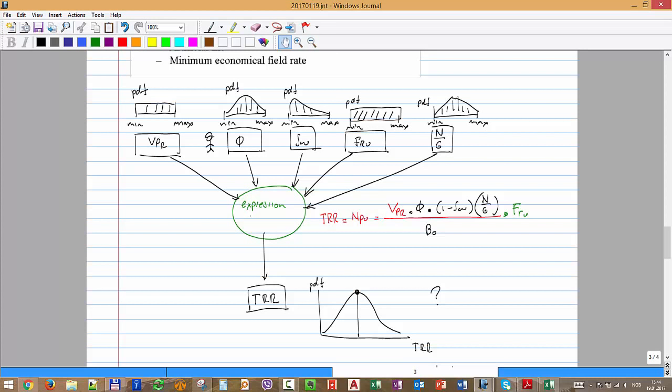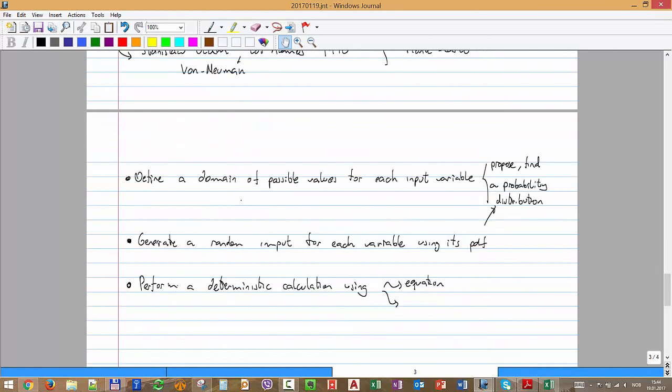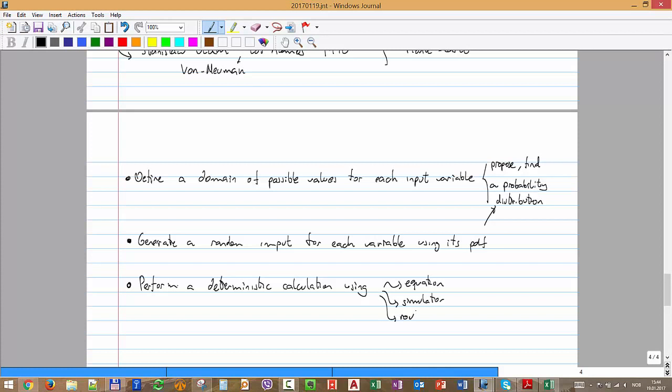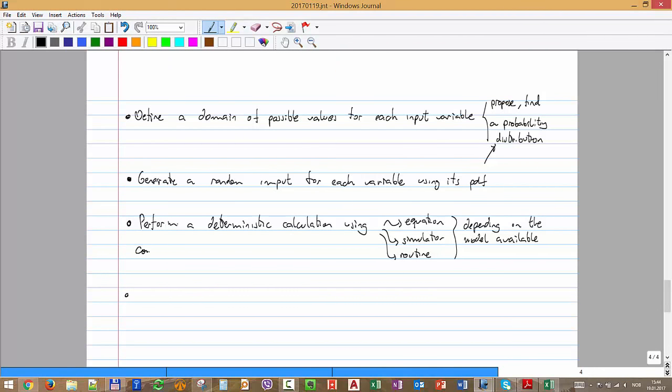So you have, for example, a reservoir model. You can apply this method to anything. So that's: perform a deterministic calculation using an equation or simulator or routine, depending on the model available or the model that you're using. Like I told you, in the early phase you use just an equation. If you go more in time, then you have to use something more complex. And then you compute the value or values of interest. For example, if it's a reservoir model, you want to compute the recovery factor, or the length of the plateau.